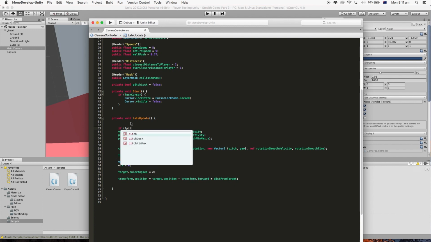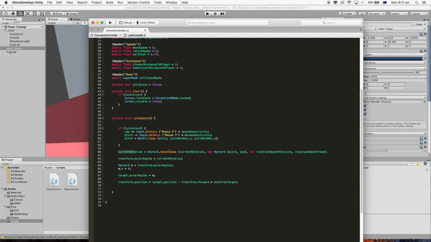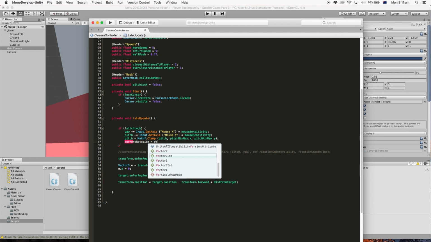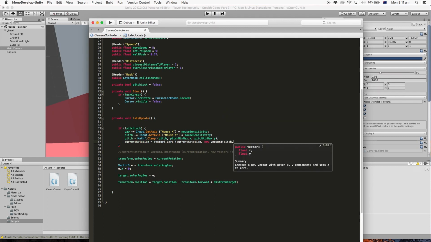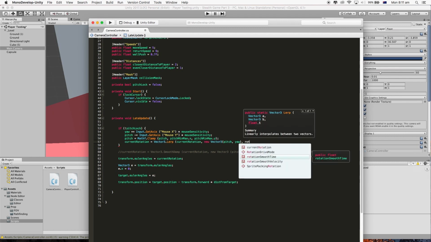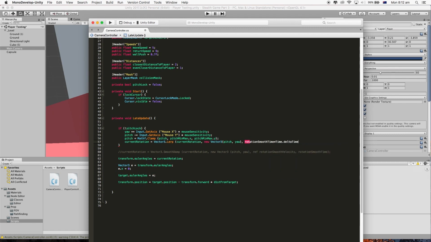So we're gonna say if we're not in pitch lock, we're going to do the original stuff, but we're going to drag this into here. And actually, no, scratch that. We're not going to be using Vector3.SmoothDamp anymore. We're going to be using Vector3.Lerp because that works way better with collisions and looks nicer. So let's do current rotation is equal to Vector3.Lerp, and current rotation, we're going to pass in a new Vector3 of pitch and yaw, and we're going to pass in the rotation smooth time times Time.deltaTime.